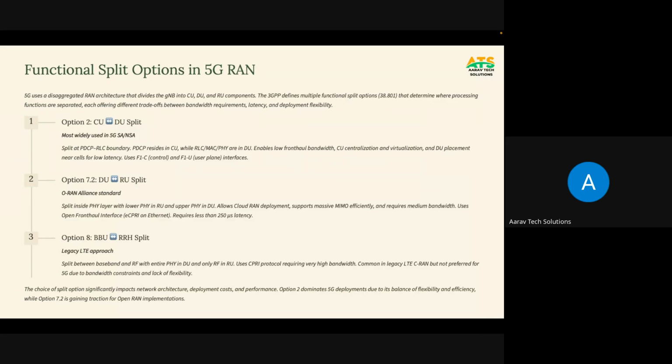And the DU, as I told, the distributed unit, is located near the cell site and has very low latency. For option 2, we have two kinds of interfaces: F1-C, which is the control plane, and F1-U, which is the user plane. Because the central unit is already split into CU-CP and CU-UP, we have an individual interface for the control plane and one for the user plane. So this is about option 2. The advantages I have also listed.